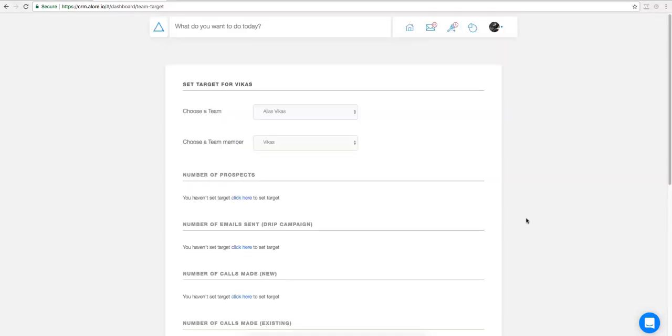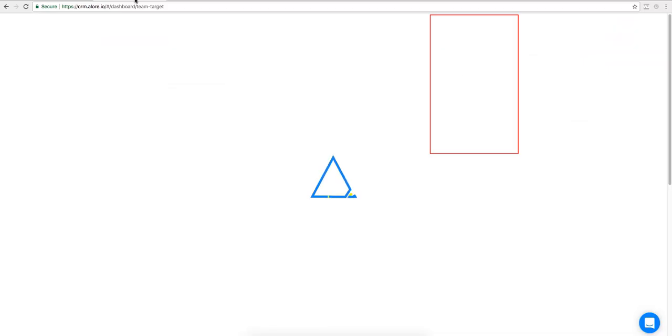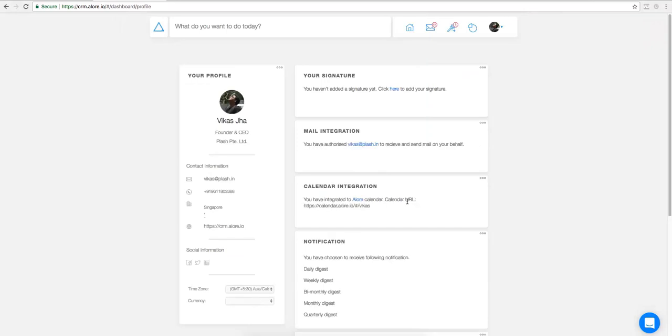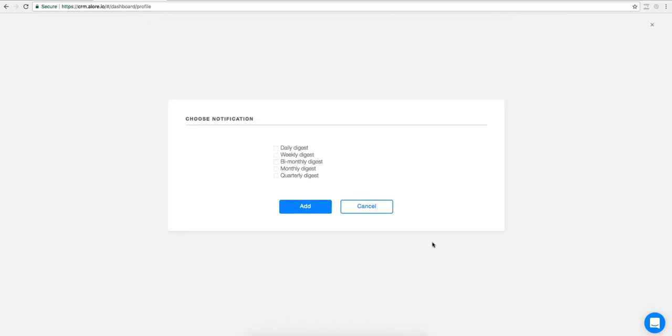You can receive a report every day via email about the performance of your team and the teammates. To set this up, click on Profile. Then click on the 3 dots next to notification. Click on Edit. From here, you can select the kind of notification you'd like to receive.